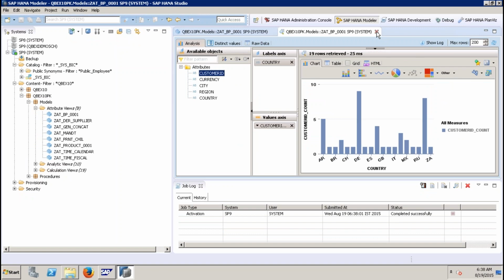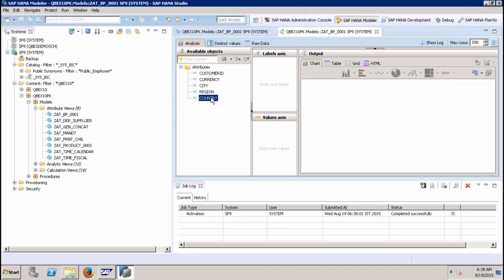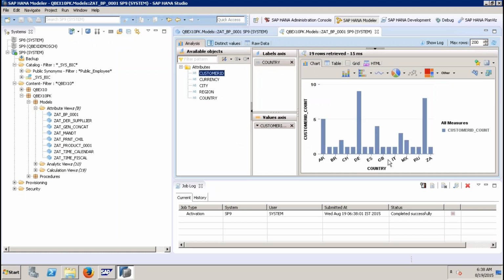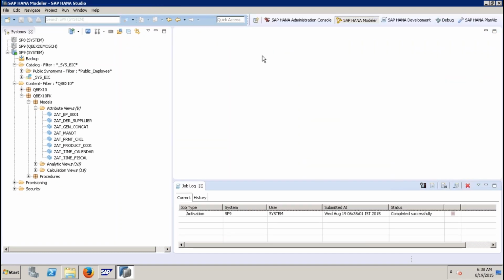I would like to control authorizations to a user so that when he looks at this view, he should see data only for GB, Great Britain. Do we have this country? So I want to allow him to see data only for country GB. So how do I do this?